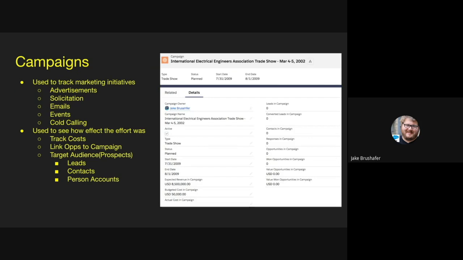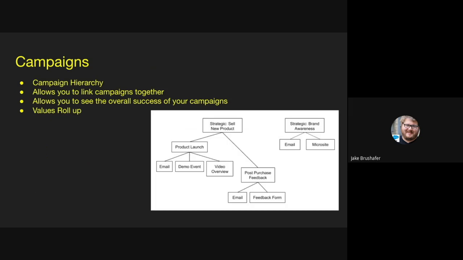So if I have leads and I convert them, and they're part of a campaign, they can be tied to there. But your target audience or your prospects for your campaign, these are your leads, contacts, and person accounts. So the people objects within Salesforce. What we do is we tie those people to campaign members, which we'll talk about in a second here. But with campaigns, we actually have the ability to build a hierarchy. So we can link different campaigns together.